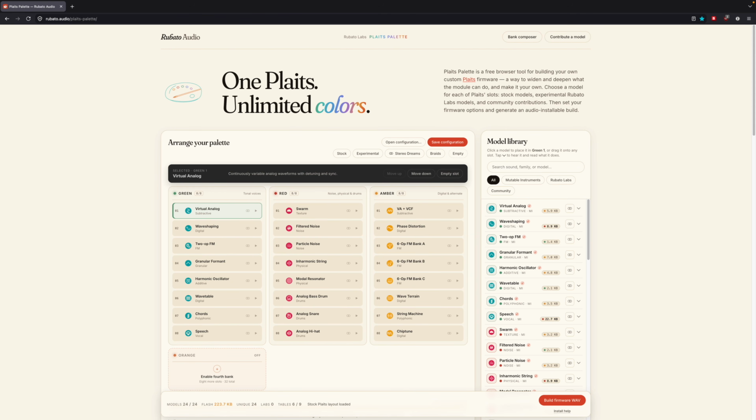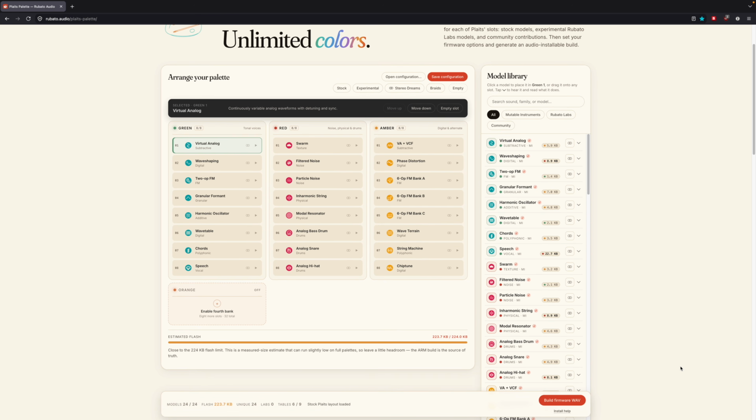Here's the user interface to Plaits Palette. You can find it on the web at rubato.audio/plaits-palette. I will link that in the video description and a pinned comment to make it easy to get to. So this is the basic user interface. The main panel that we see here at the top is what you use to arrange which algorithms you want in which slots on the firmware.